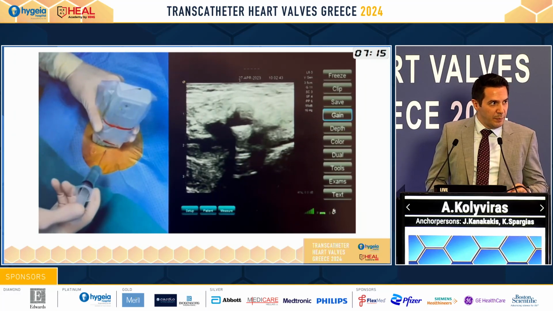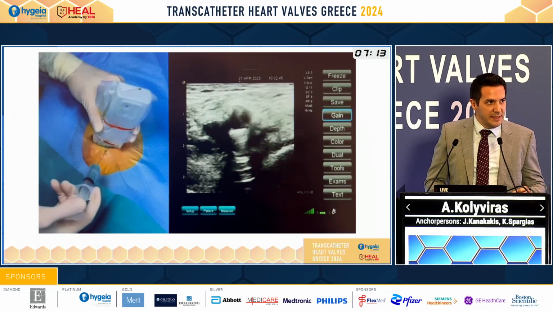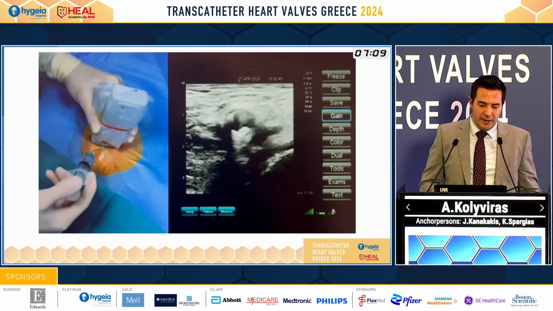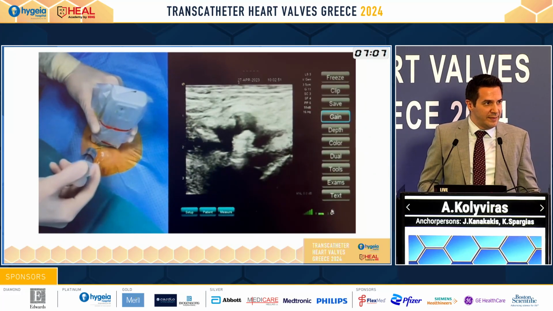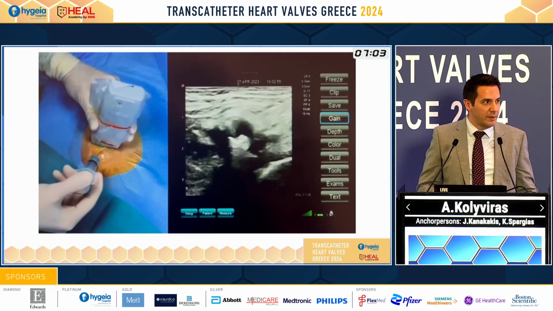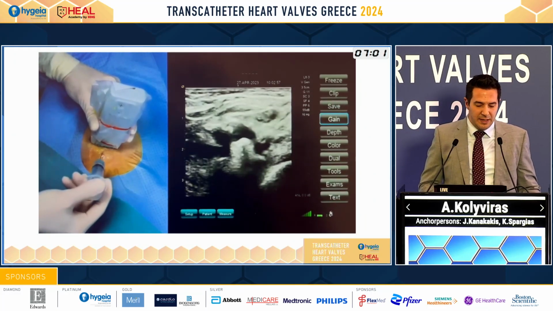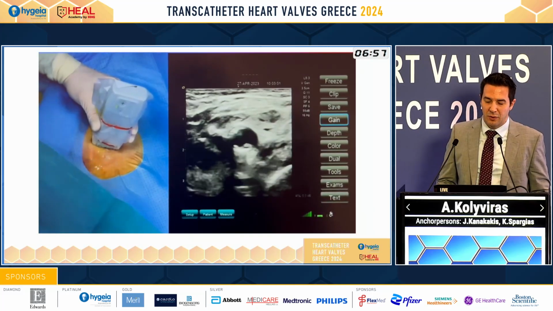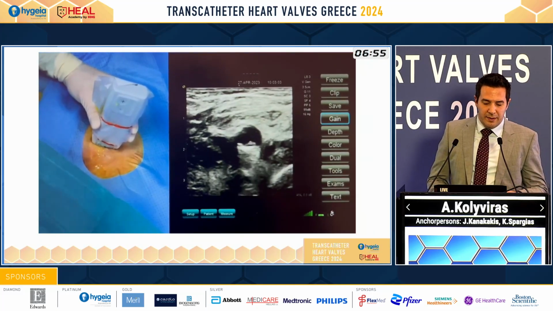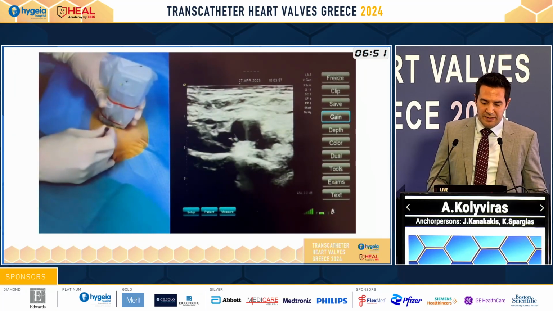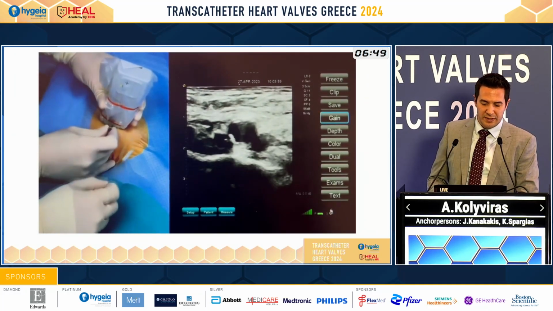Just a small tip is to give the local anesthesia under echo guidance and to reach the adventitia of the artery, because in this way we have more effective anesthesia. The patient is more comfortable, especially if we use only local anesthesia. And after local anesthesia, we go for the puncture in the short axis view.